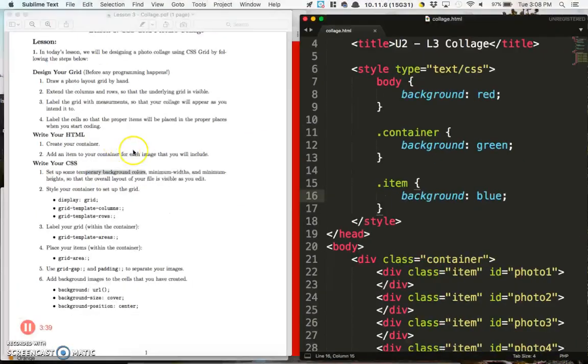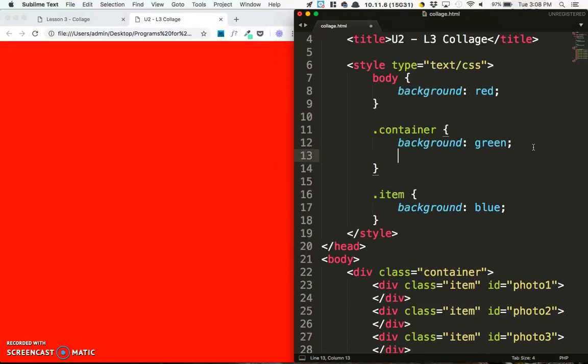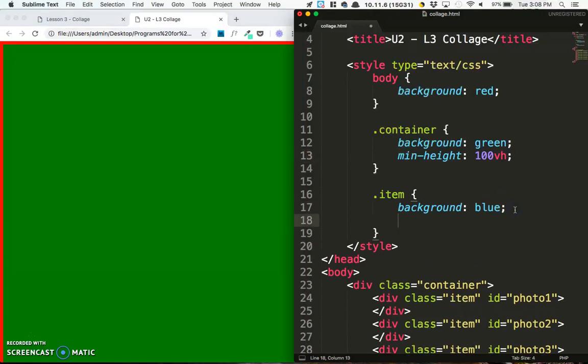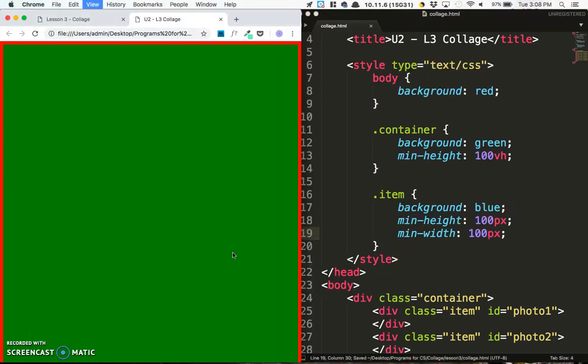So now let's add some minimum widths and minimum heights so we can actually see the structure. So our container is going to have a minimum height that is 100 times or 100% of the viewer heights. So it will fill the entire viewing screen. And now we can see our container. Our items are going to have a minimum height of, we can do 100 pixels, and a minimum width of 100 pixels as well. Now our items should be visible as well. Now it's hard to see them as distinct items because we have 6 of them, and they all look like one, but there's an actual separation in between them.